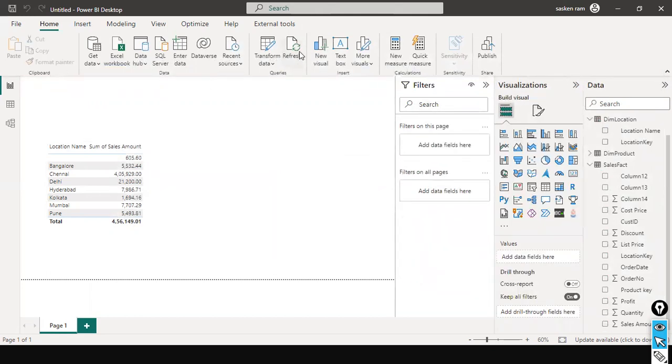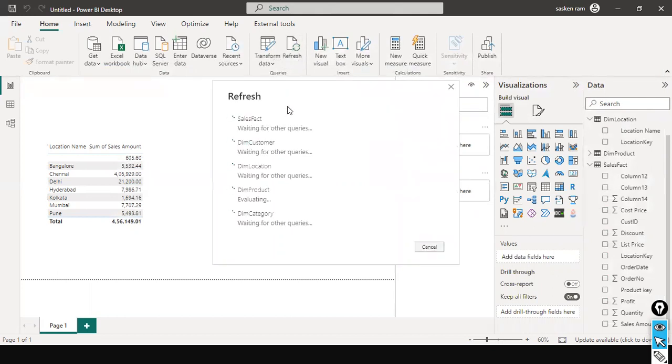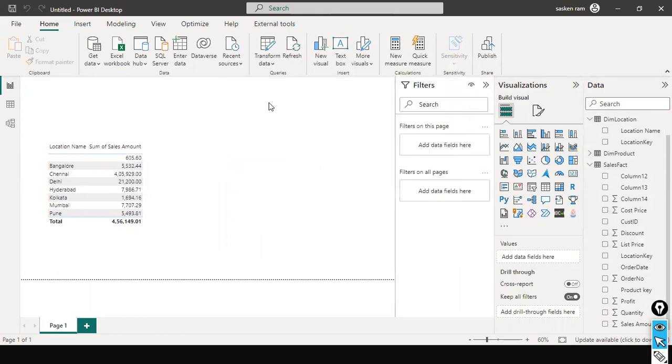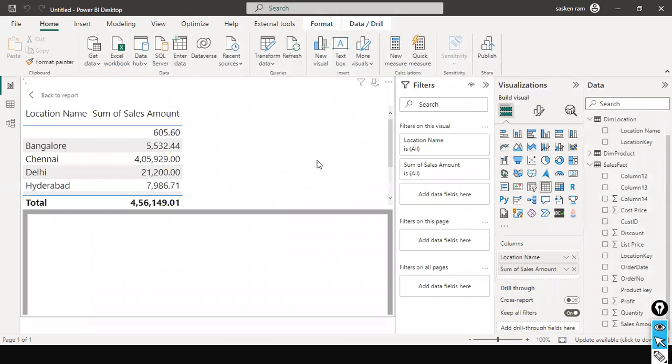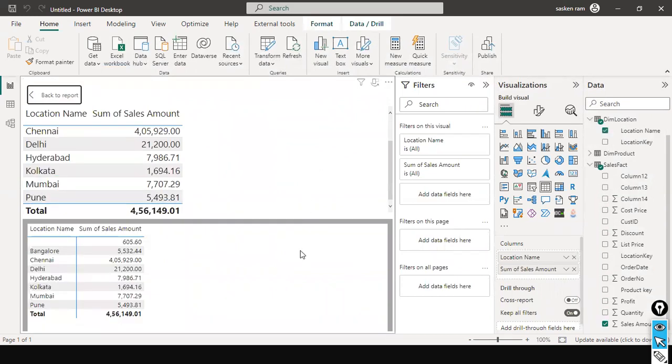Let us do one thing. We will refresh it. Whenever you delete any record or add any new column, when you reload it, better you refresh it. But it still shows 605. Let us go here and show it as a table. And why is the 605 coming here?